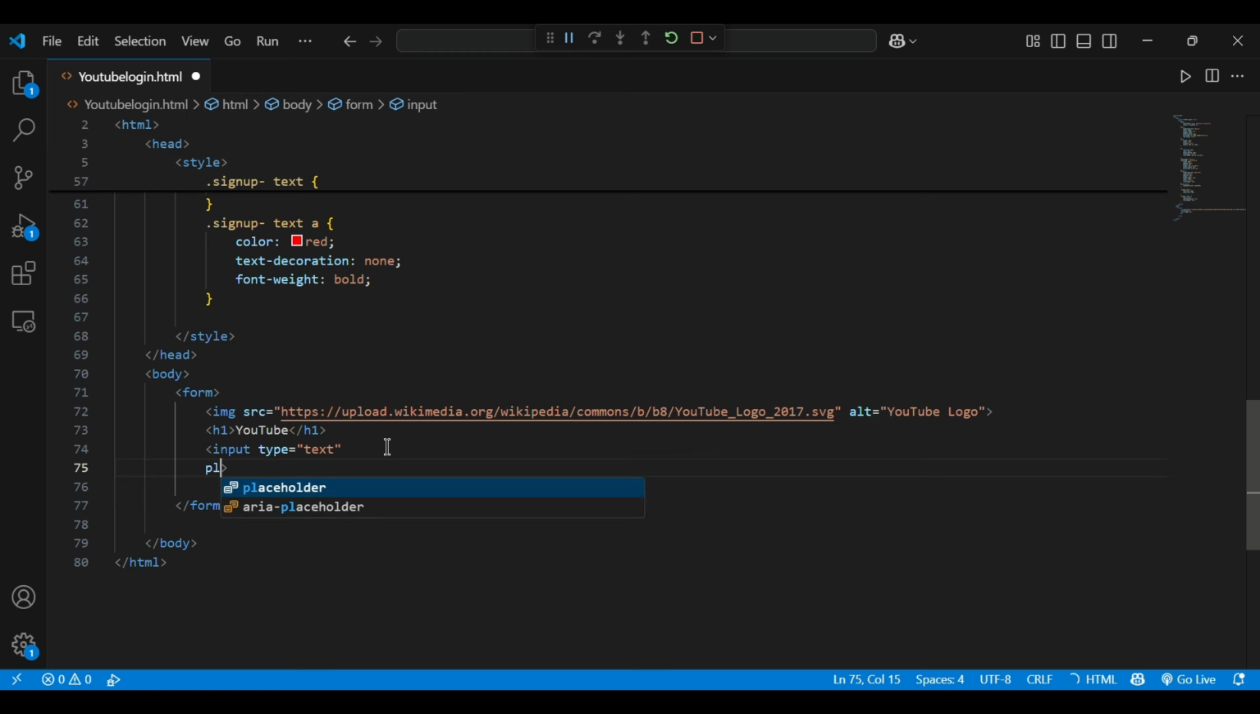I'm giving a placeholder. So that placeholder means it will just write like this, for example, email. I want to give a placeholder, which helps you write what the example is for. So I am giving that example as email itself.